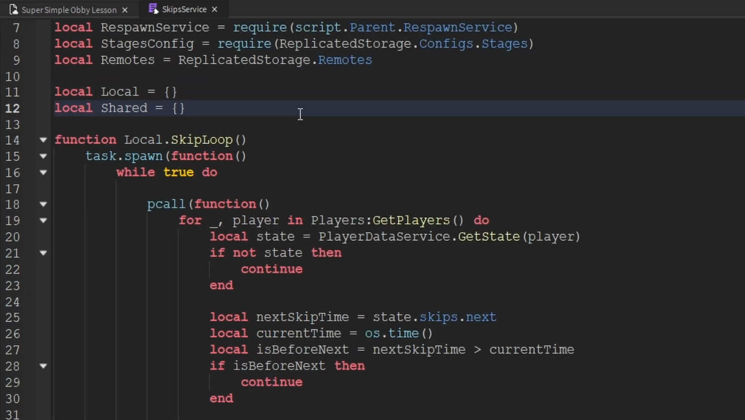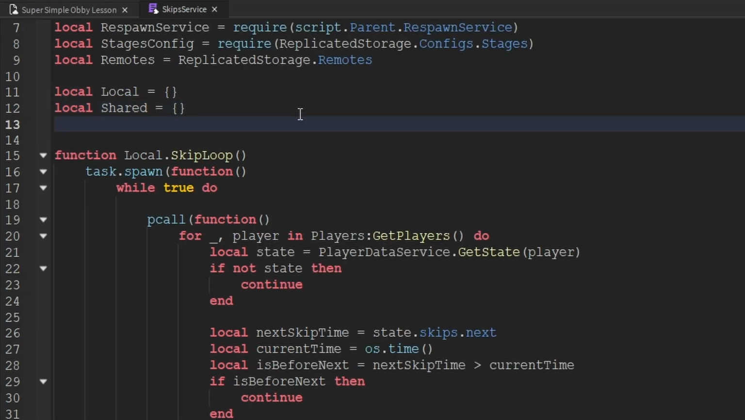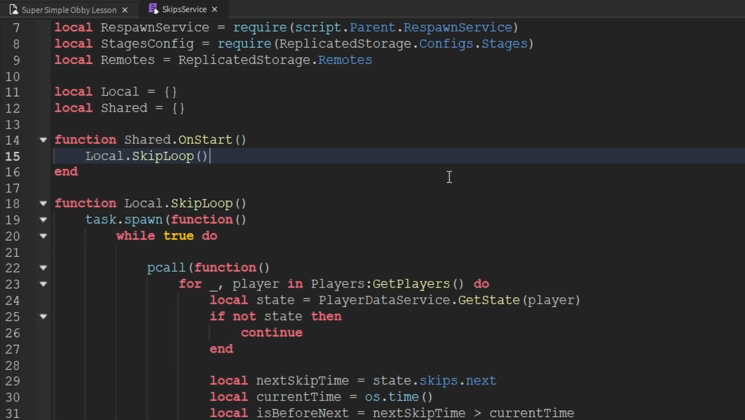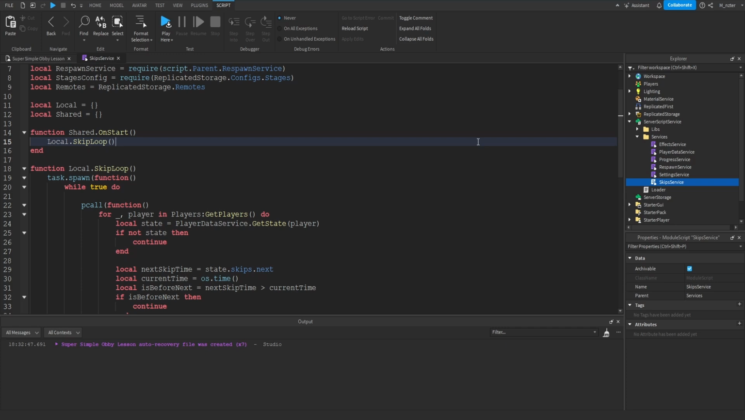Like I said, we're going to use this one single time, and that is when the game starts up. So let's go ahead and create our standard shared.onStart function. And inside of here, we're going to go ahead and call the skip loop function. Now, what's left for us to script inside of here is the functionality for a player actually using a skip and skipping the stage. But we actually have to make one small change to the progress service before we do that.